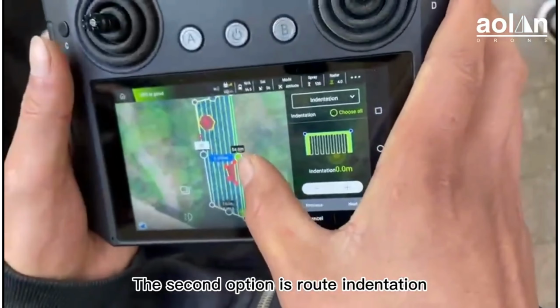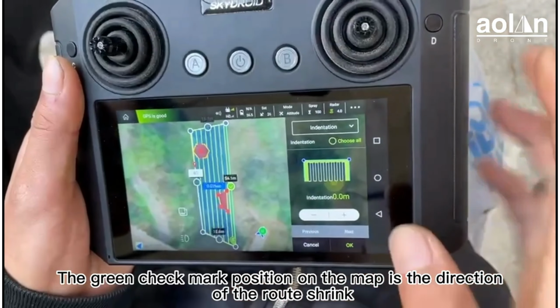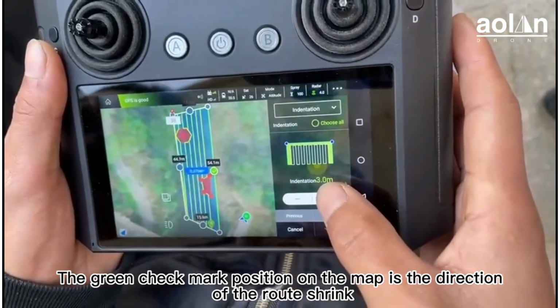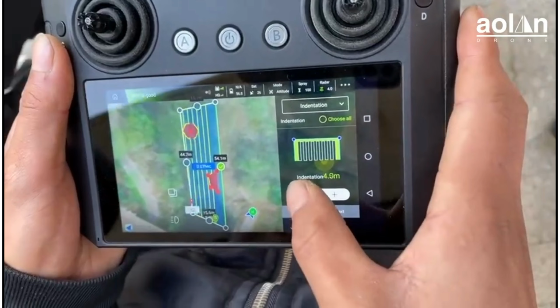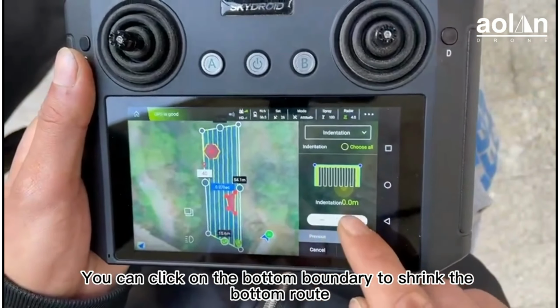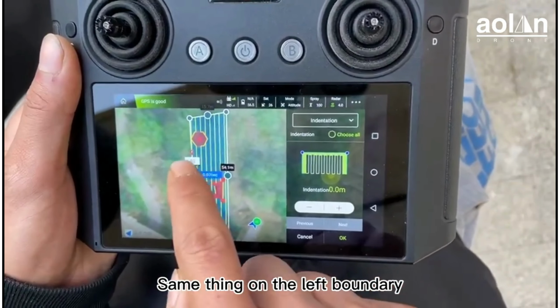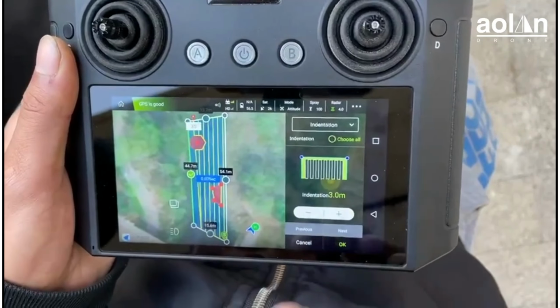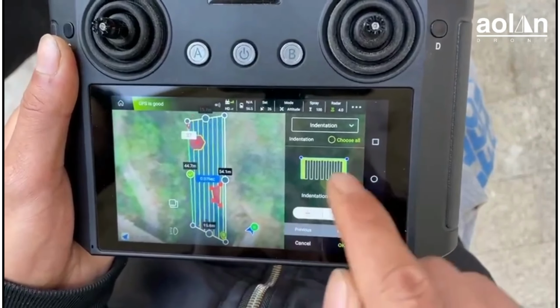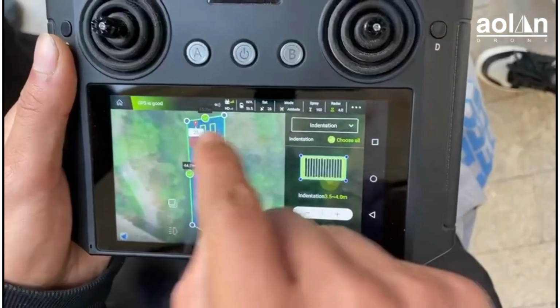The second option is road indentation. The green checkmark position on the map is the direction of the road shrink. You can click on the bottom boundary to shrink the bottom road. Same thing on the left boundary. Click Choose All to shrink all 4 sides.